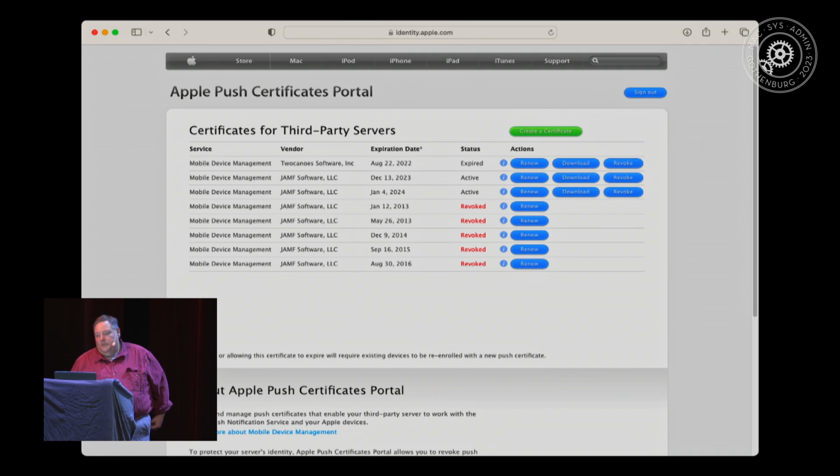So to show what can happen if you don't follow those rules, here's what the portal looks like when I log in using my personal Apple ID. I've got two active APNS certificates, and now I have to figure out which specific APNS certificate goes with my MDM server. This is important for reasons I'll discuss in a bit.